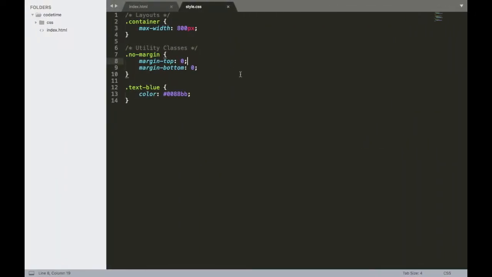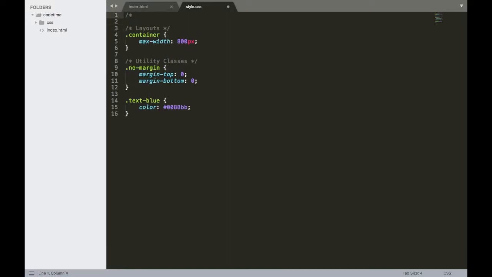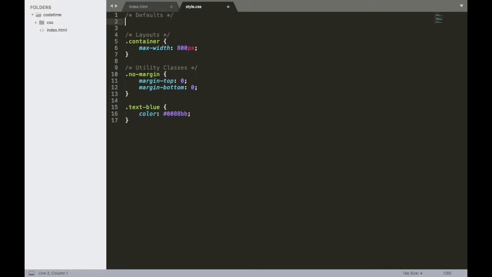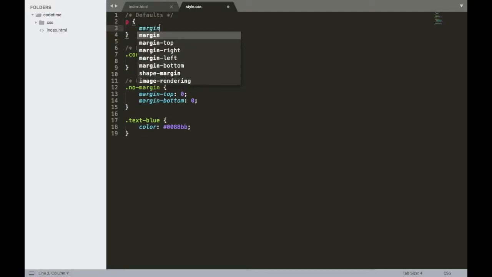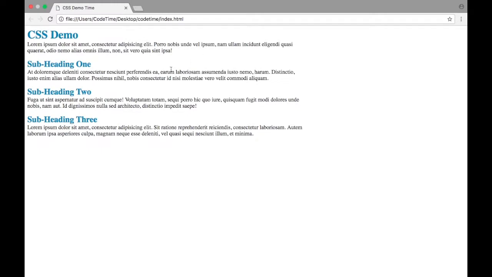Let's go through there. And right now we're doing this with classes, so we can apply this no margin class to anything. But let's set a new style to all of our paragraph tags. So I'm going to make a new section here, and make a new comment, and I'll call it defaults. All right, and I'll do P for paragraph, and I'm going to do margin top 0. So now what I'm saying is every paragraph that exists in my document from here on out will have no top margin. So margin top is 0. If we go here and refresh it, there we go. Our headlines have no margins below them, and our paragraphs have no margins above them. So now there's this empty space here.